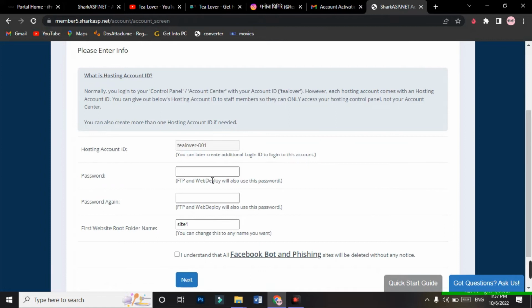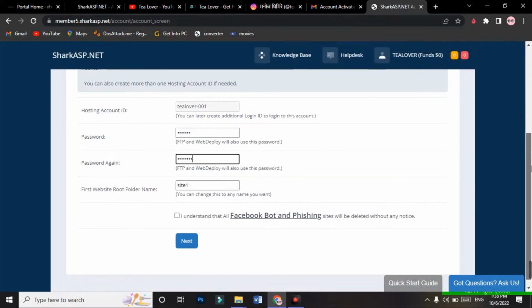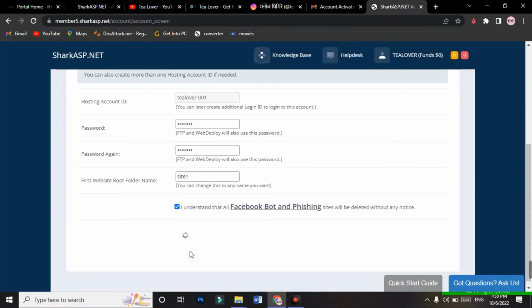So you need a username and password to log in to the cPanel of the hosting. For that you have to choose your username. The username is provided by them, and now you have to use your password to log in into the cPanel of your website. This is the first website root folder name. You can change it to anything you like. Click on the terms and policy and go for the next option.